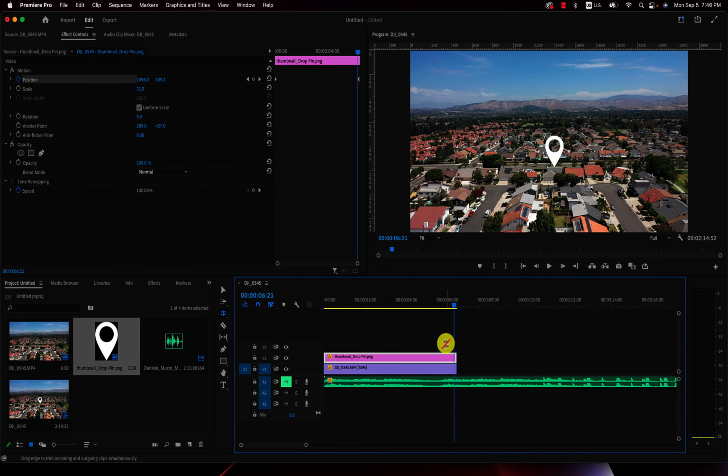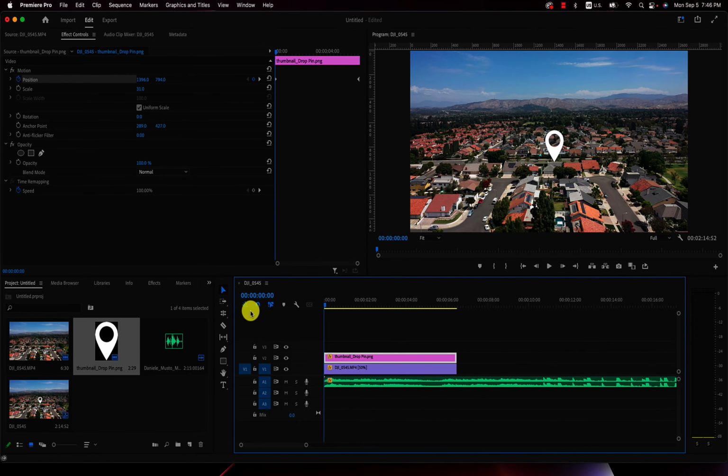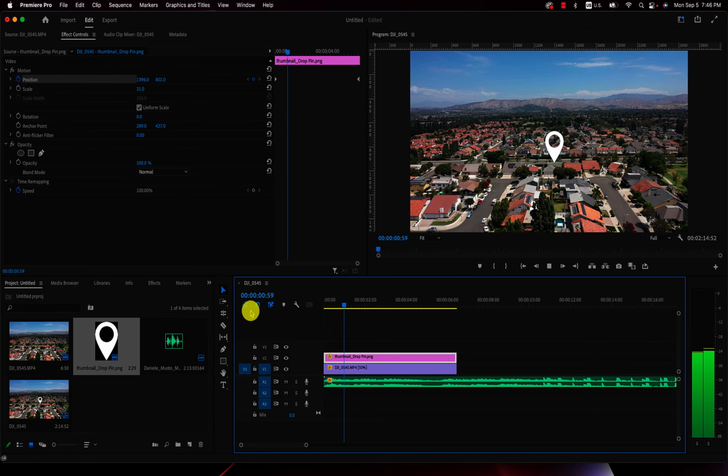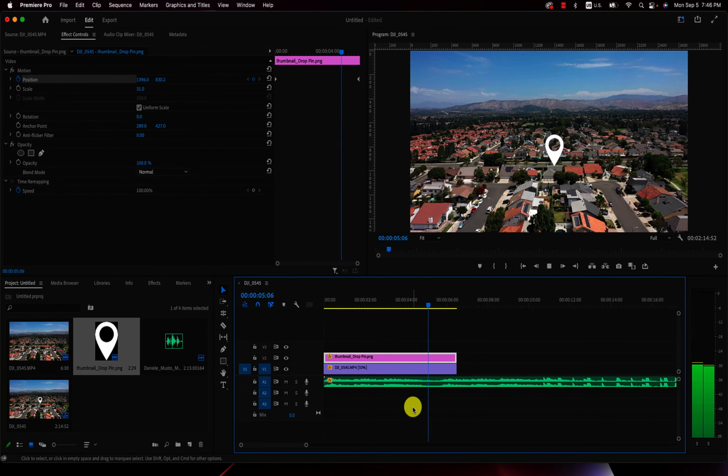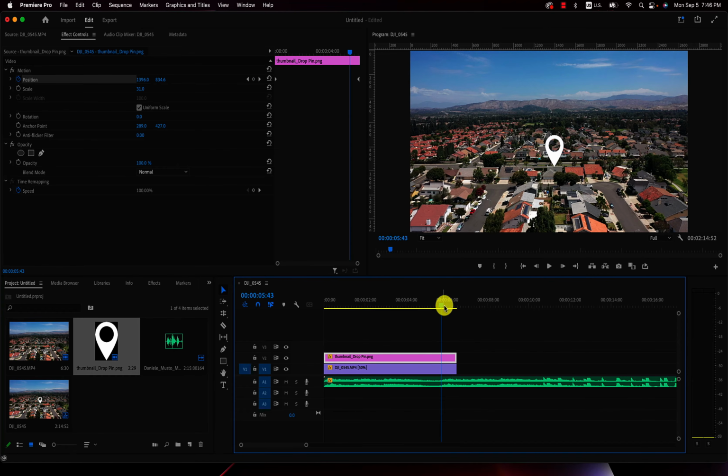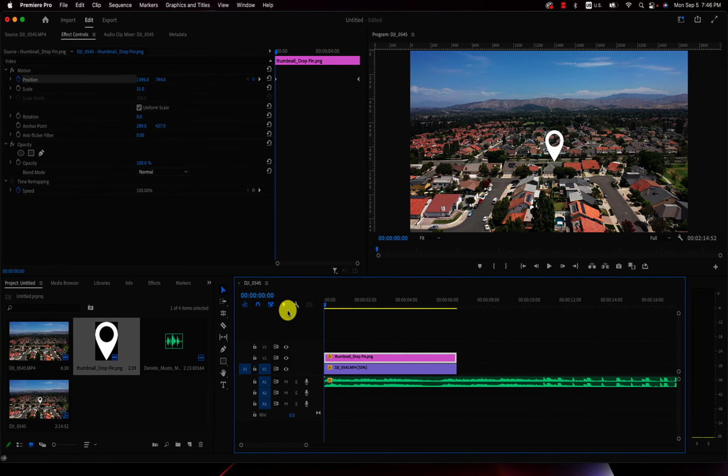This would be my intro shot for any video, so I'll show you how I put it all together with music. I'm going to unmute the music, go back to the beginning of the track, and hit play. At the very beginning, I don't even want the drop pin to be showing at all. I just want the house to be shown by itself, and I want to have it fade in.